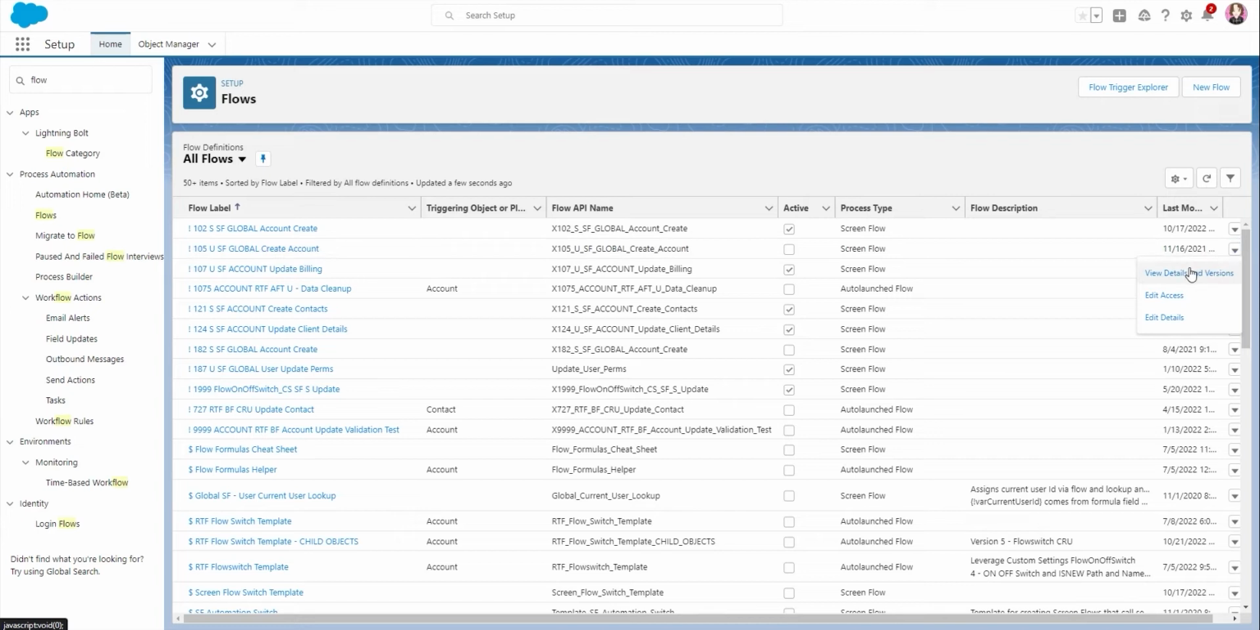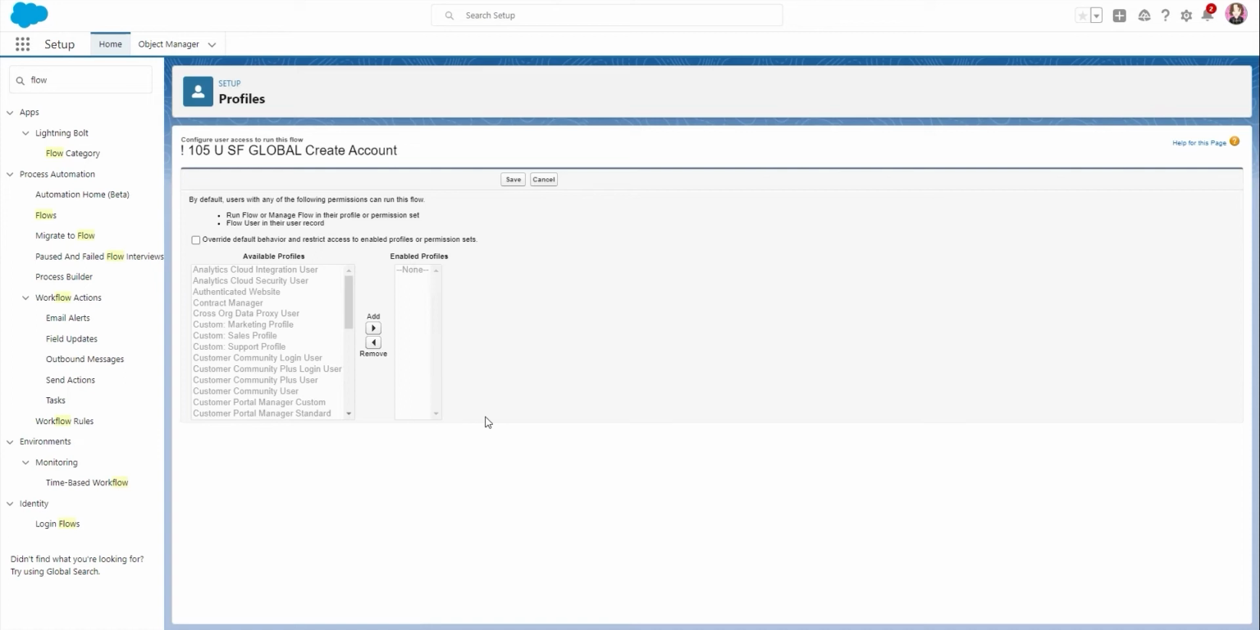Well, one of the things is that you would edit access to flows, and best practice would be to do something like this. You don't usually want to allow every user that has the checkbox for flow permissions to be able to access every single screen flow in your org. So you would click this override, and you can do it by profiles as here. But best practice, actually, and the way Salesforce is really going, is to use permission sets.